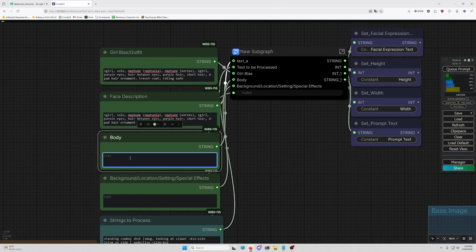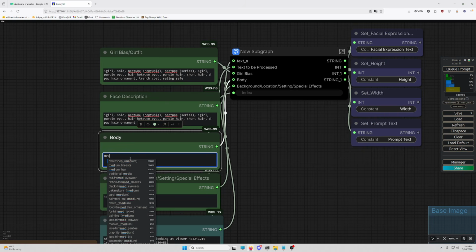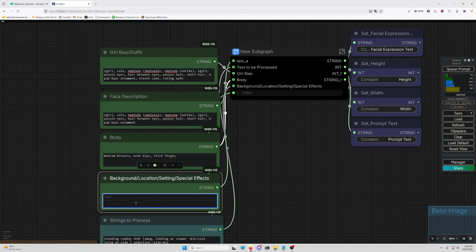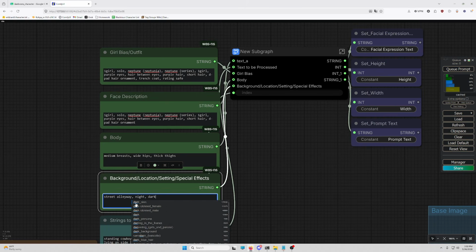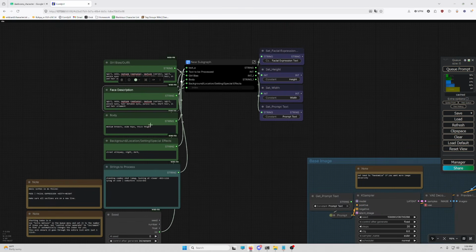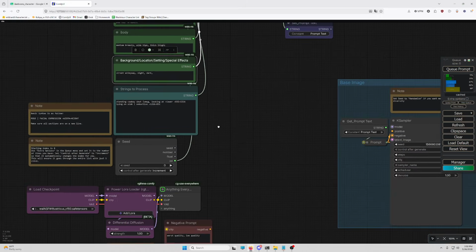Paste that here. Body, let's keep this safe for work: medium breasts, wide hips, thick thighs. And then, street, alleyway, night, dark, or something. I don't know.